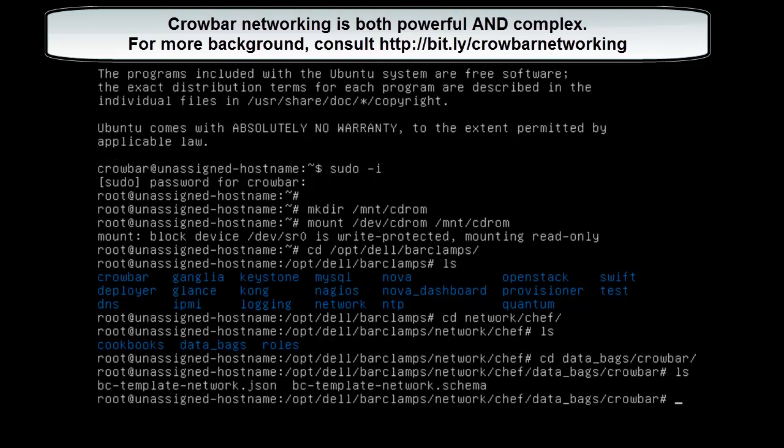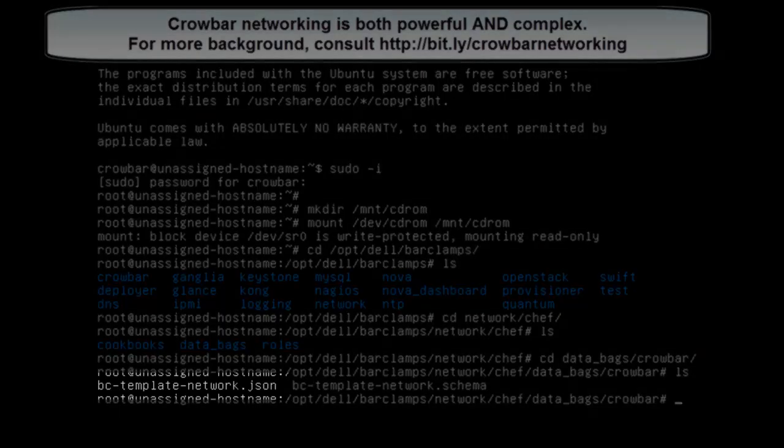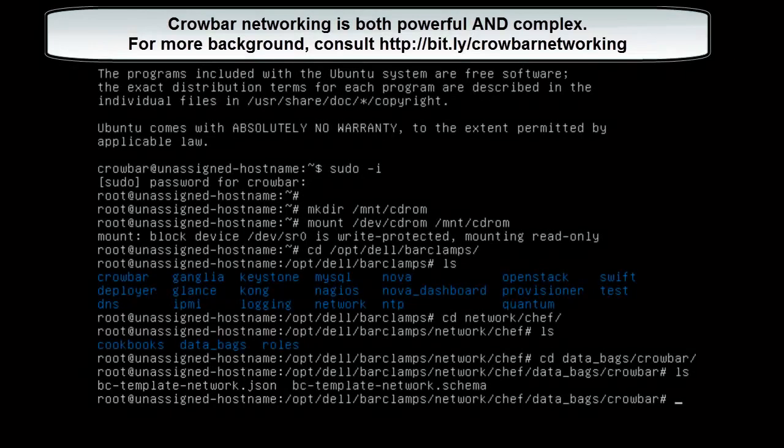This data bag, in this path, bar clamps network chef data bags Crowbar, is the network layout that Crowbar will implement. A lot of things can be changed in this file, but not the VLANing and the network configurations, not yet. So what I need to do is make some modifications here.